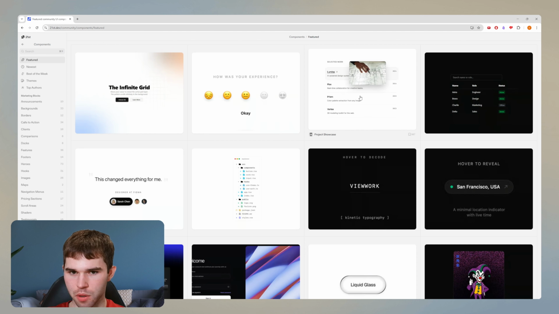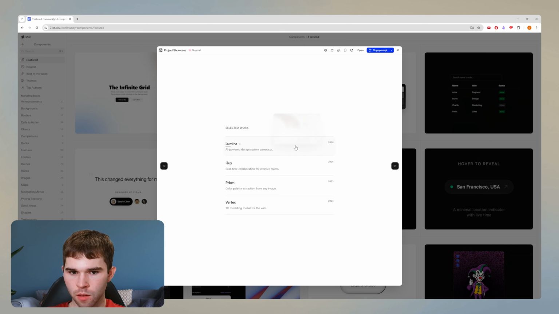Obviously not everything's going to be 10 out of 10, but you could literally take this, for example, open this up and play around with it yourself. So that's pretty cool. Then you can literally copy the prompt or copy the code, or copy both, and just go back and paste that inside of your Claude. I'm not gonna lie, that is pretty cool.